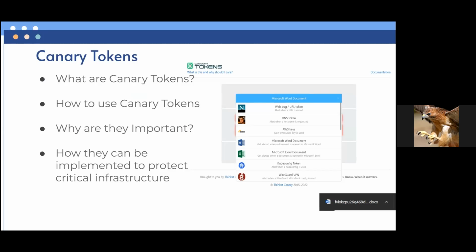How it can be implemented in critical infrastructure is, for example, in the Colonial Pipeline hack, there was ransomware for specific files. So if you have a bunch of canary tokens sprinkled around everywhere in your network, it'll take time for the attackers to actually get to where they want to go, and it will give you time to get them out of your network.